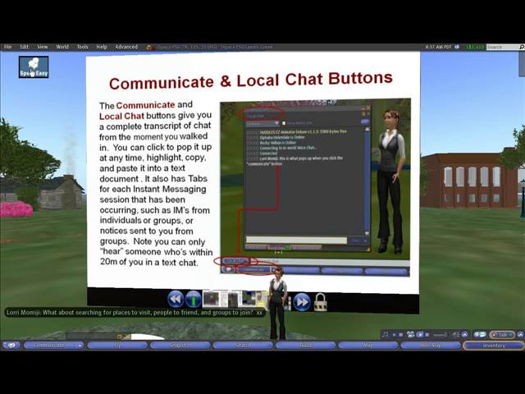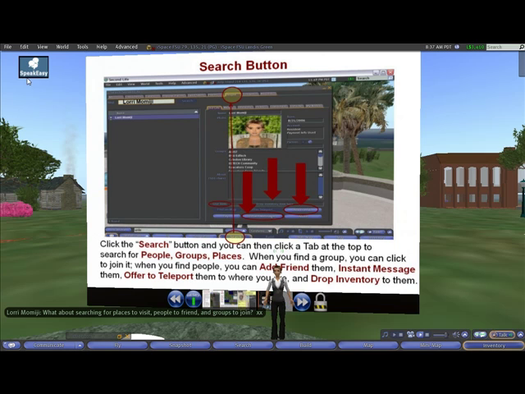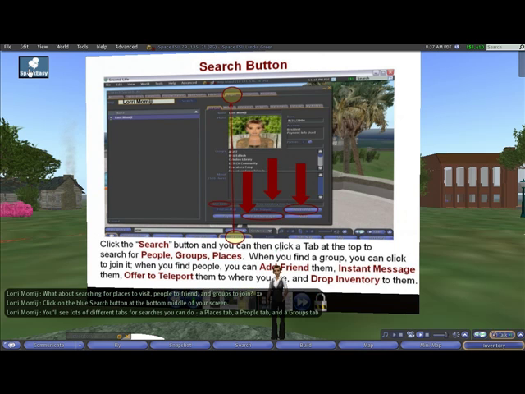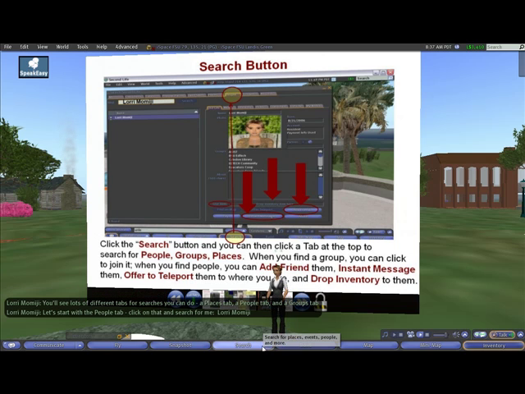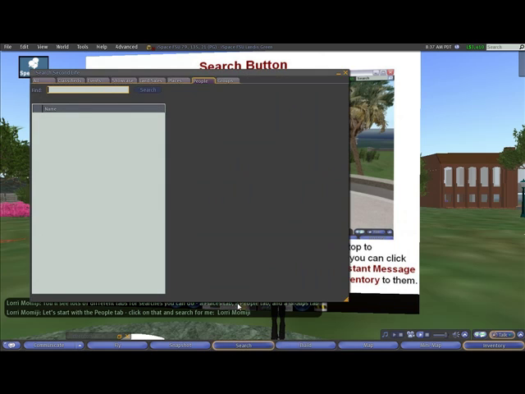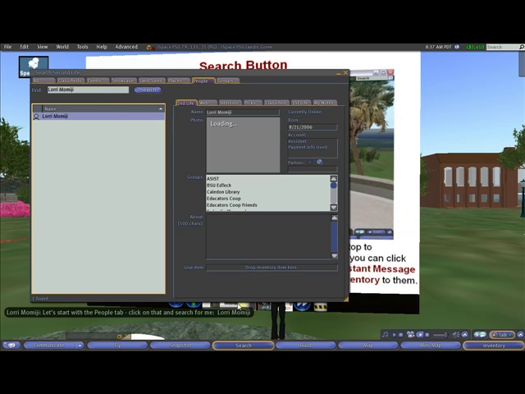What about searching for places to visit, people to friend, and groups to join? Click on the blue search button at the bottom middle of your screen to search. You'll find lots of different tabs are available for searches you can do. There's a Places tab, a People tab, and a Groups tab. So we might start out here with the People tab. Click on the search button, the blue search button, and search for me, Lorri Mon. And you can highlight my name in the transcript as well and paste it into the screen here.